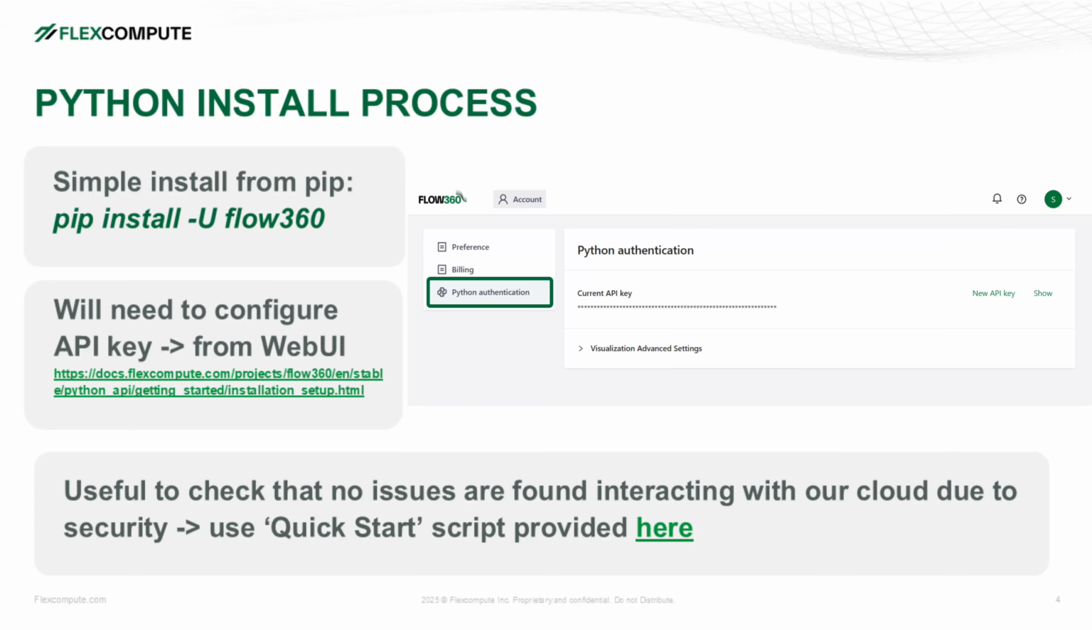Now let's jump in. Installation is very straightforward, as it can be done using a pip install. This will install the latest solver version on your machine. After that, you will have to configure your API key. This can be found by logging into the web interface of Flow360 and going to your account information in the top right corner. From there, you will open Python authentication and show your API key.